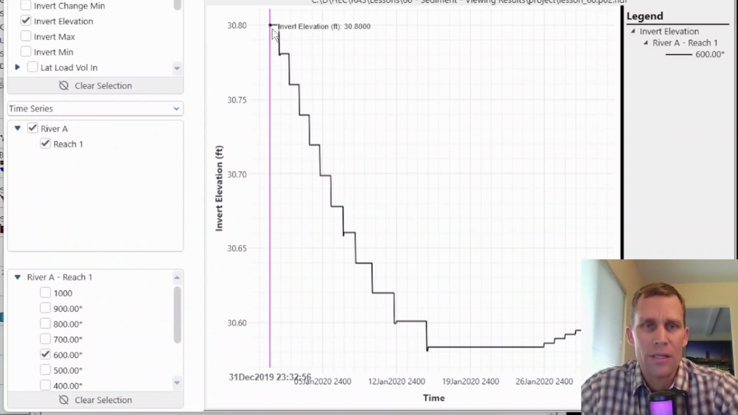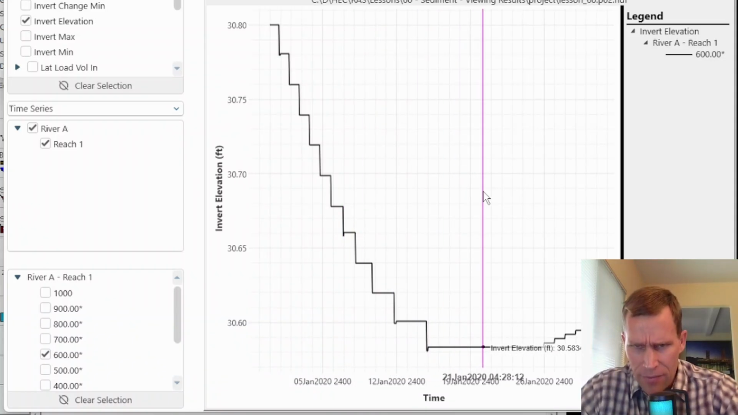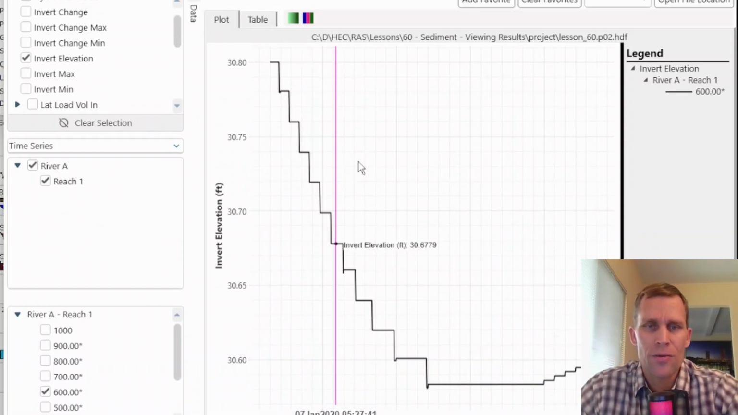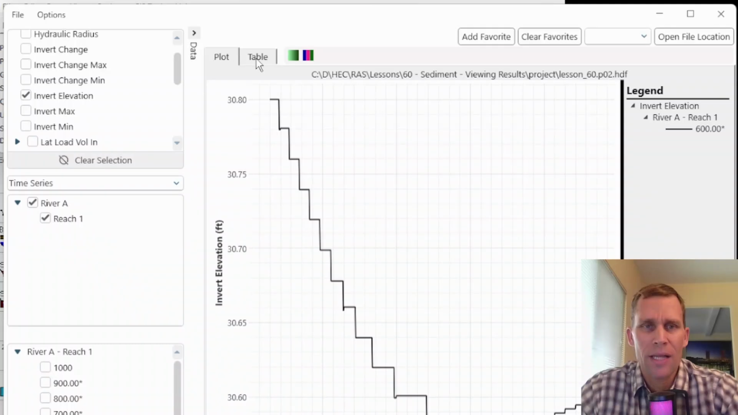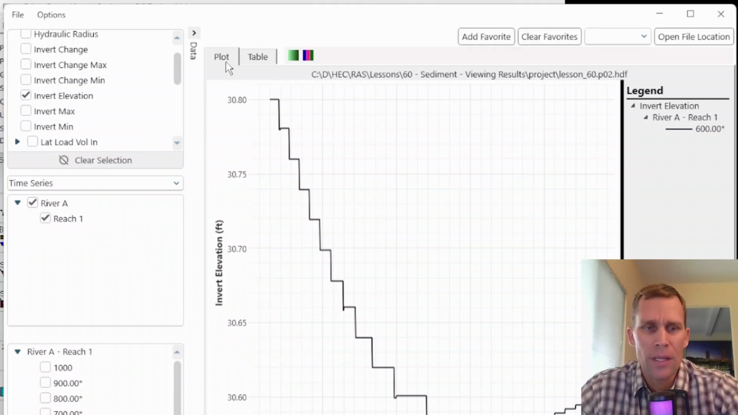All right, what we're seeing here is the invert elevation of river station 600 happens to begin the simulation at an elevation of 30.8. Then over the course of the simulation, it drops down. And then about halfway through the simulation, it levels out at 30.58. And then towards the very end, it increases a little bit. So this is your basic plot. We have plot data here, the plot tab. There's also table data right here in a table tab. I'll talk about that a little bit more later once we have a little bit more data to look at.